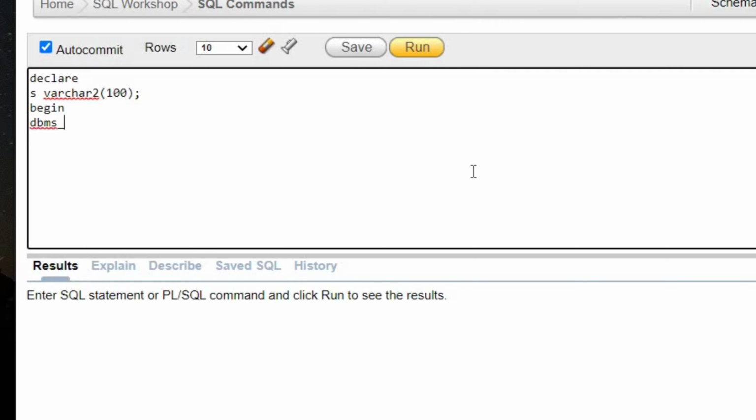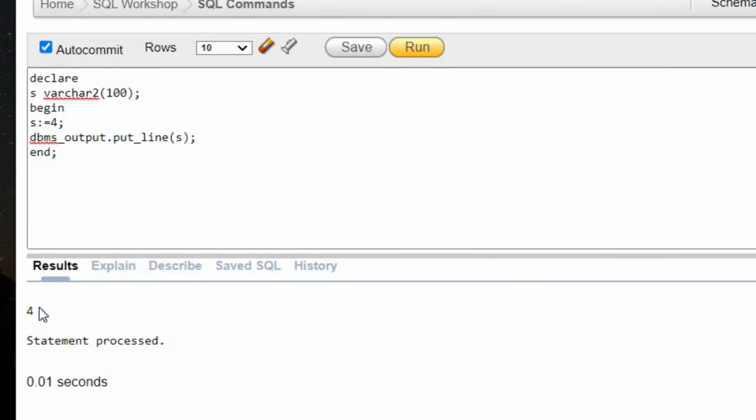Then the BEGIN is actually where the code will be. I'm giving a simple output statement. DBMS_OUTPUT.PUT_LINE is a kind of procedure which is going to print the variable. I didn't initialize the variable value, so I'm initializing it to 4. So the output is generated. You can see that while running, the 4 is printed.